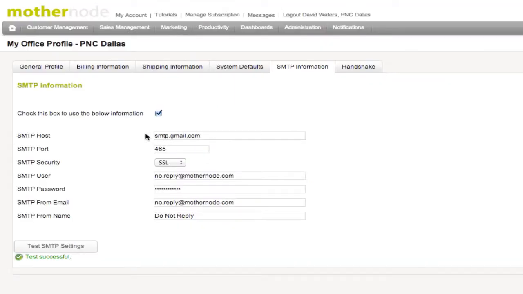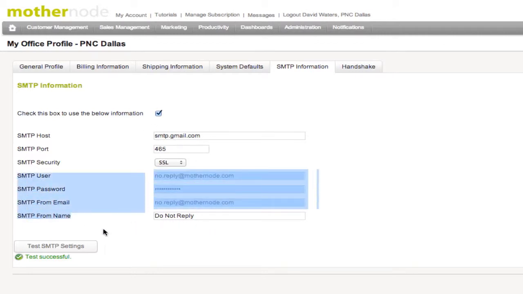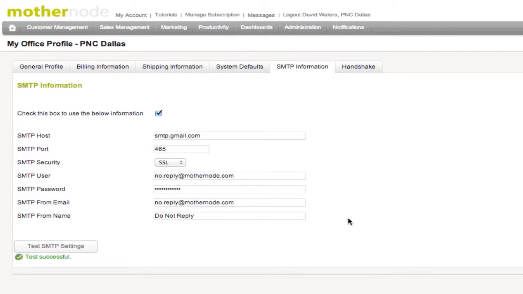Now, the SMTP settings that are global to everybody will be the top part here, but everything down below is going to be applicable to your specific account. So you'll have to have your username and password on file in order for this to work, okay?